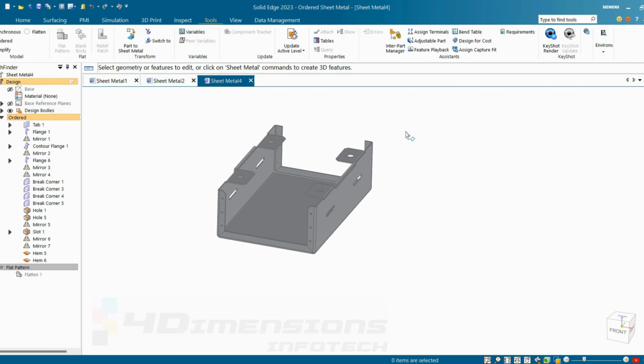So this was the exercise we are going to make here. We'll continue with the other features of the remaining sheet metal. So we'll stop here and continue in the next lecture. Till then, thank you.